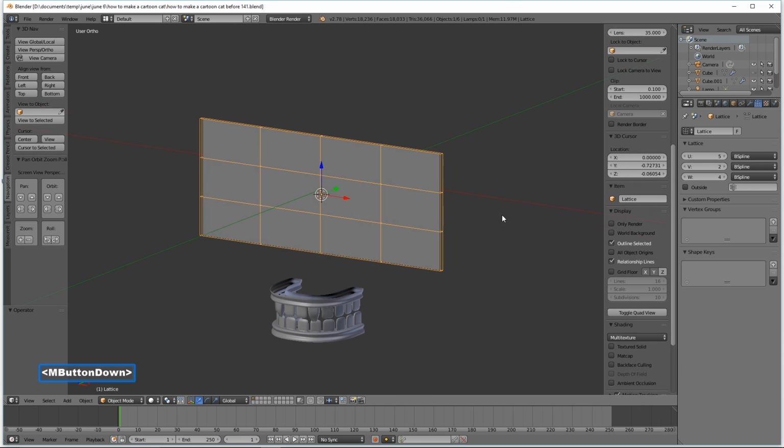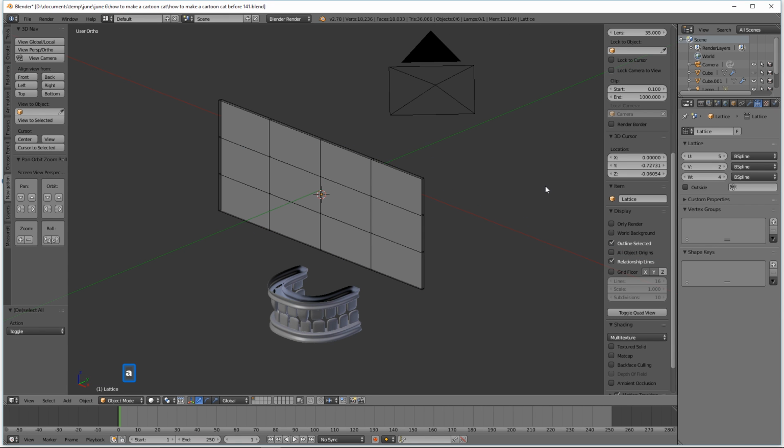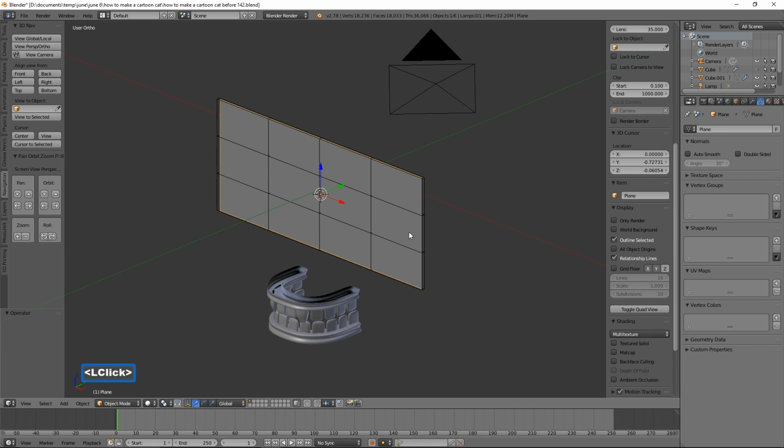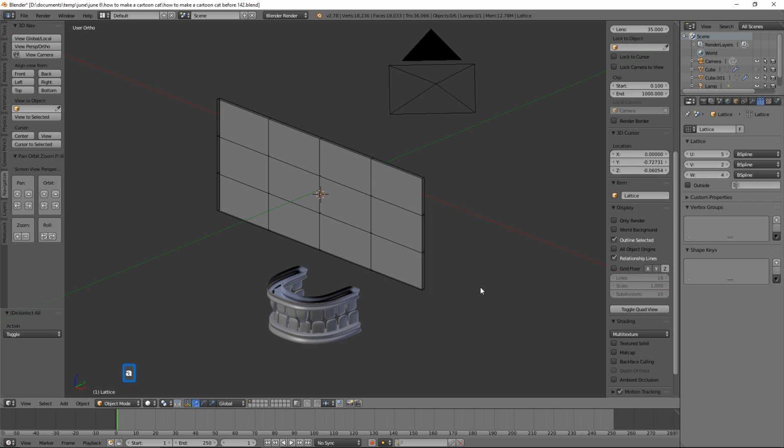Okay, I'm going to hold the middle mouse button to rotate the view. I'm going to press A to deselect. Okay, what we're going to do is parent this plane to our lattice. So I clicked on the plane. I'm going to hold shift, then while holding shift, click on the lattice. I'm going to hold control, press P. This brings up our set parent to menu. I'm going to select object, keep transform. I'm then going to press A to deselect.